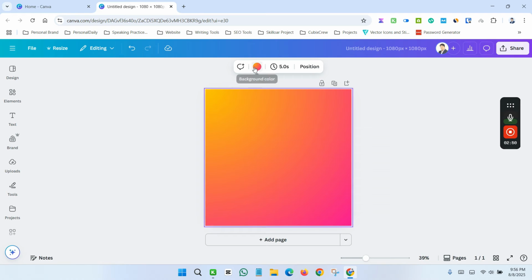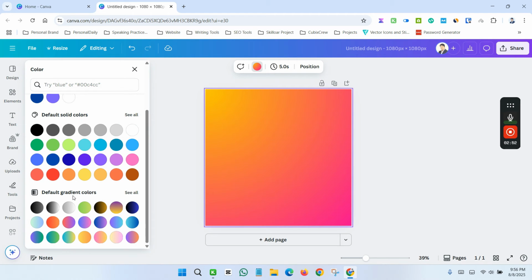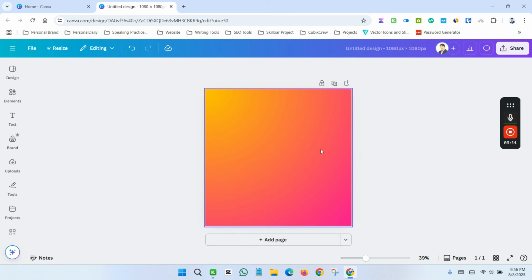You can also select color type from their default colors. So there is a one color default or solid color option, and there are also some gradient color combinations. You can select one of these. So this way you can change your Canva background.